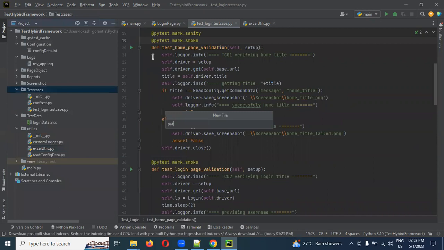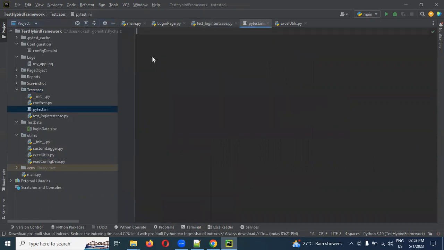pytest.ini. This is the file we can create, and here we can create one section called pytest. Inside that we can say markers equal to, and enter one tab space.